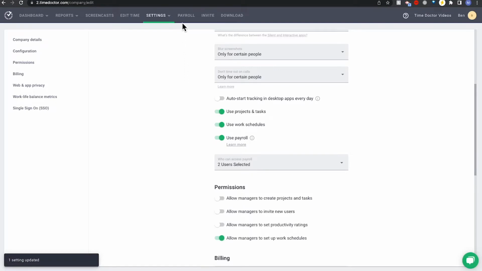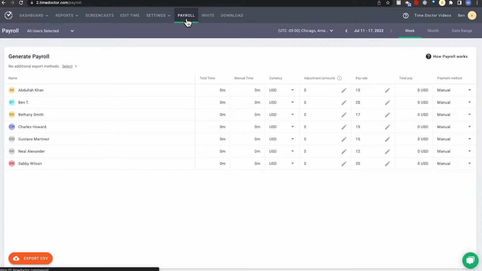Now, if you look at the top navigation, you will notice that a new Payroll page is available. Please note, only owners and the users selected on the Company Settings page will see the Payroll page available to them. Let's go there now. On this page, you can set up and generate your payroll. Let's do a quick overview of the page before we start making changes.